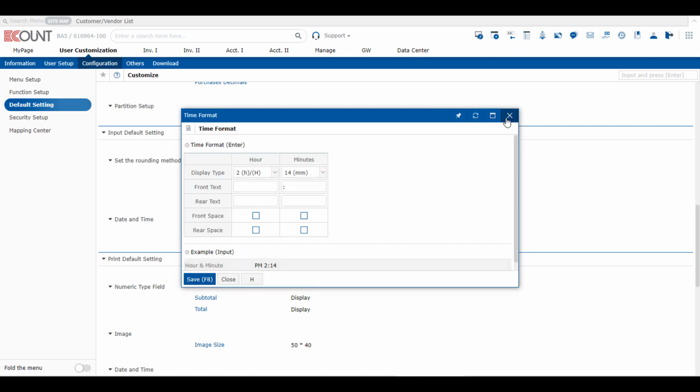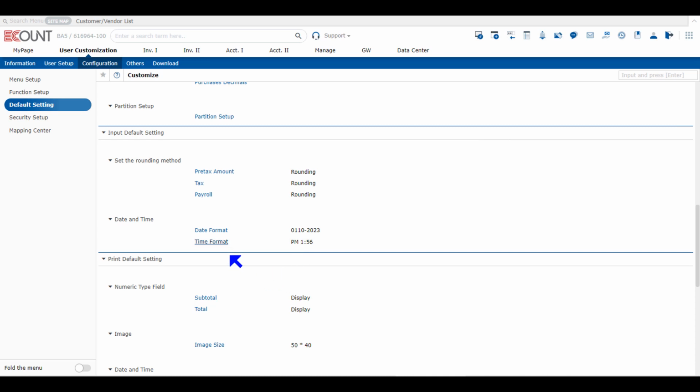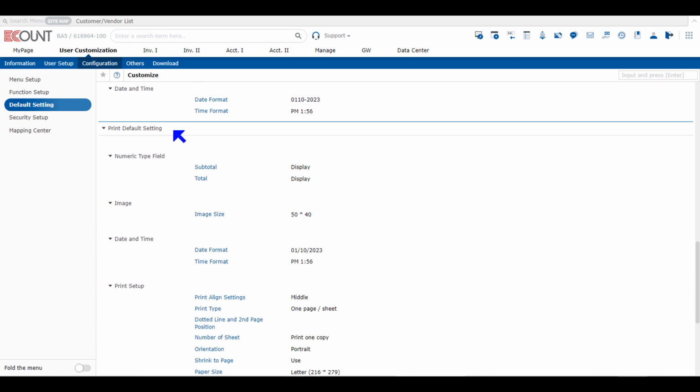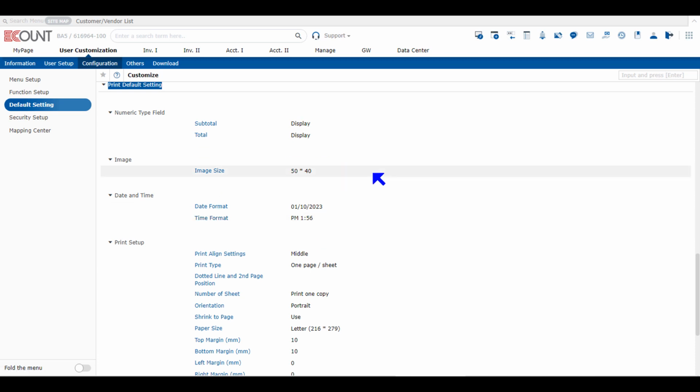And moving on, we have finished discussing input default setting, and we will discuss printouts default setting. And most printouts have their individual template setup. And before editing the individual settings, the default setting of user customization will apply, and you can set the default settings here. To begin with, you can find subtotal and total setup.